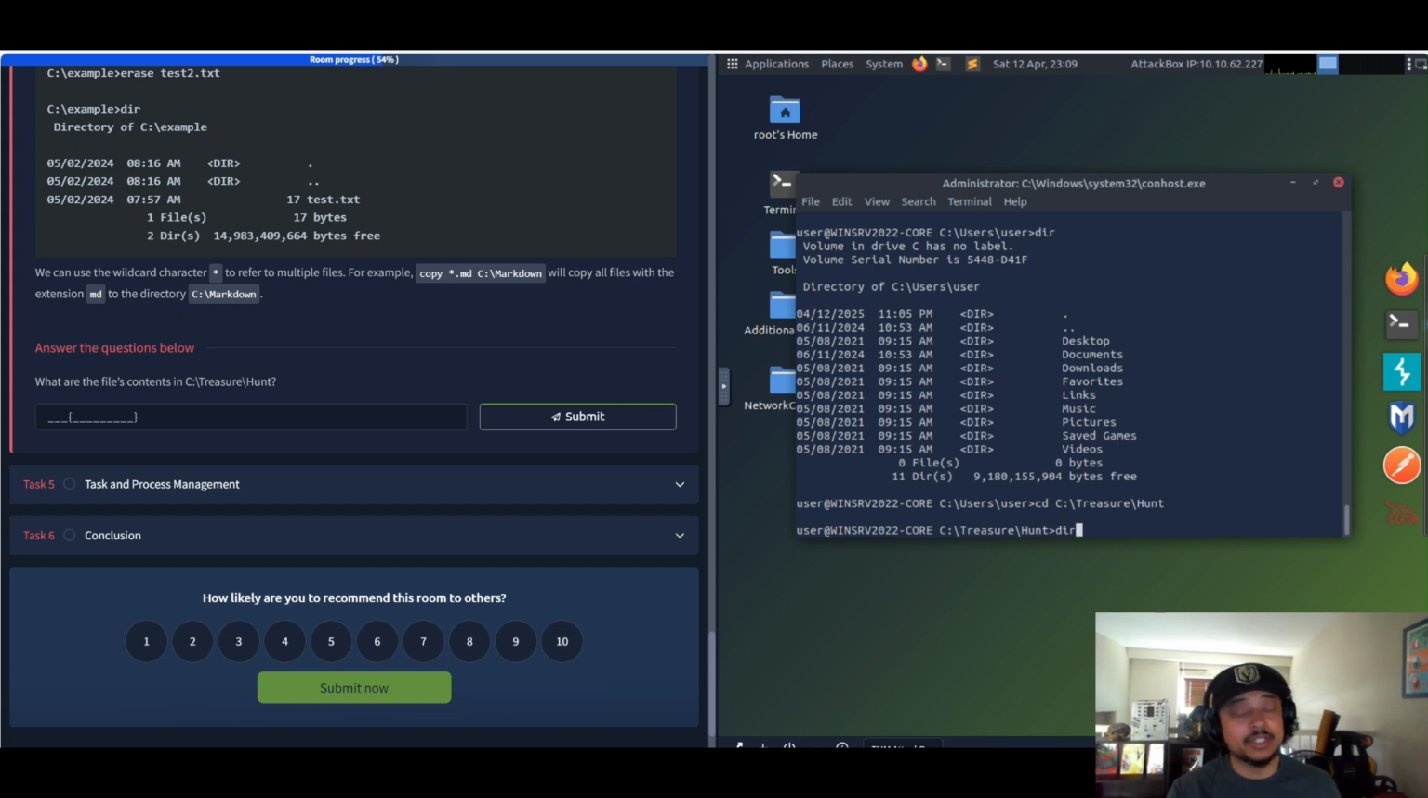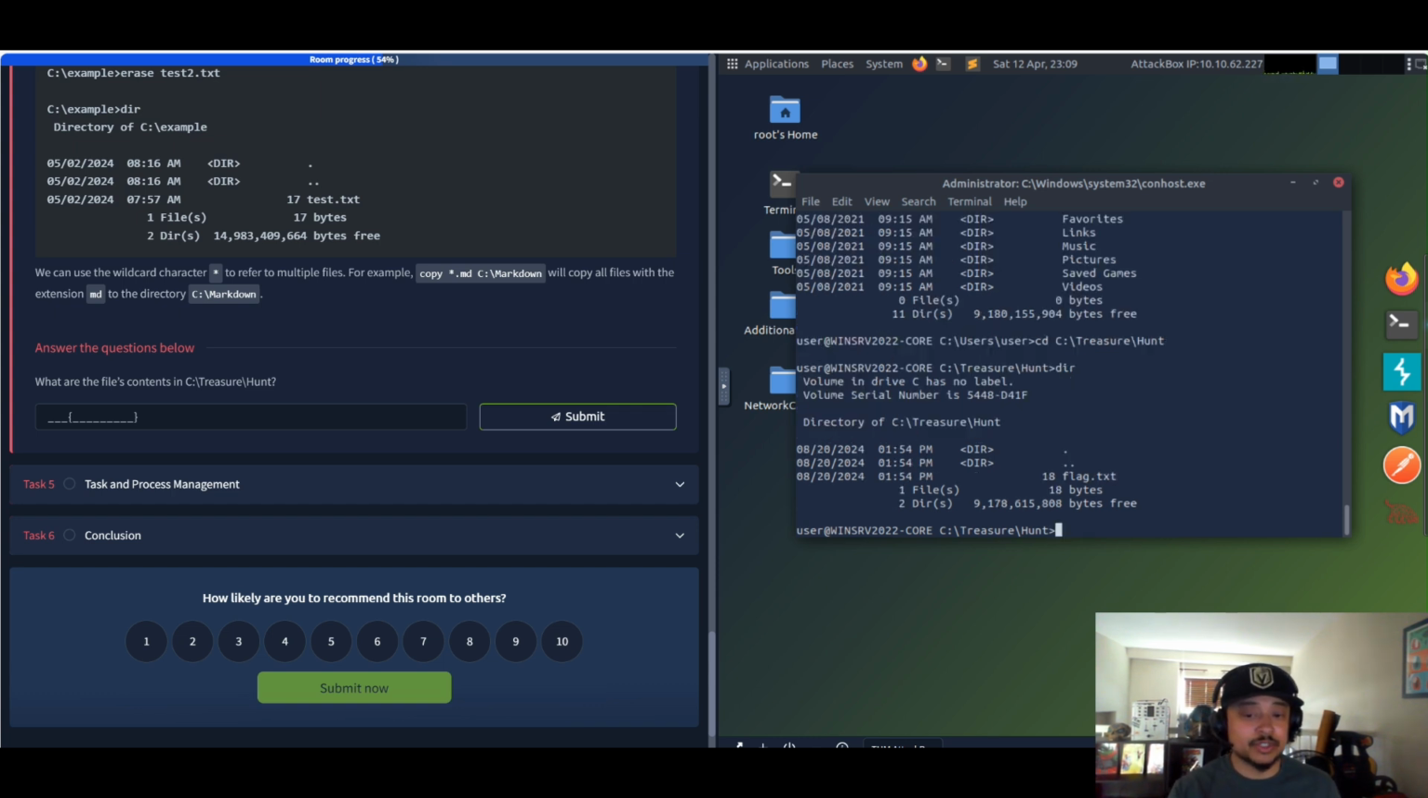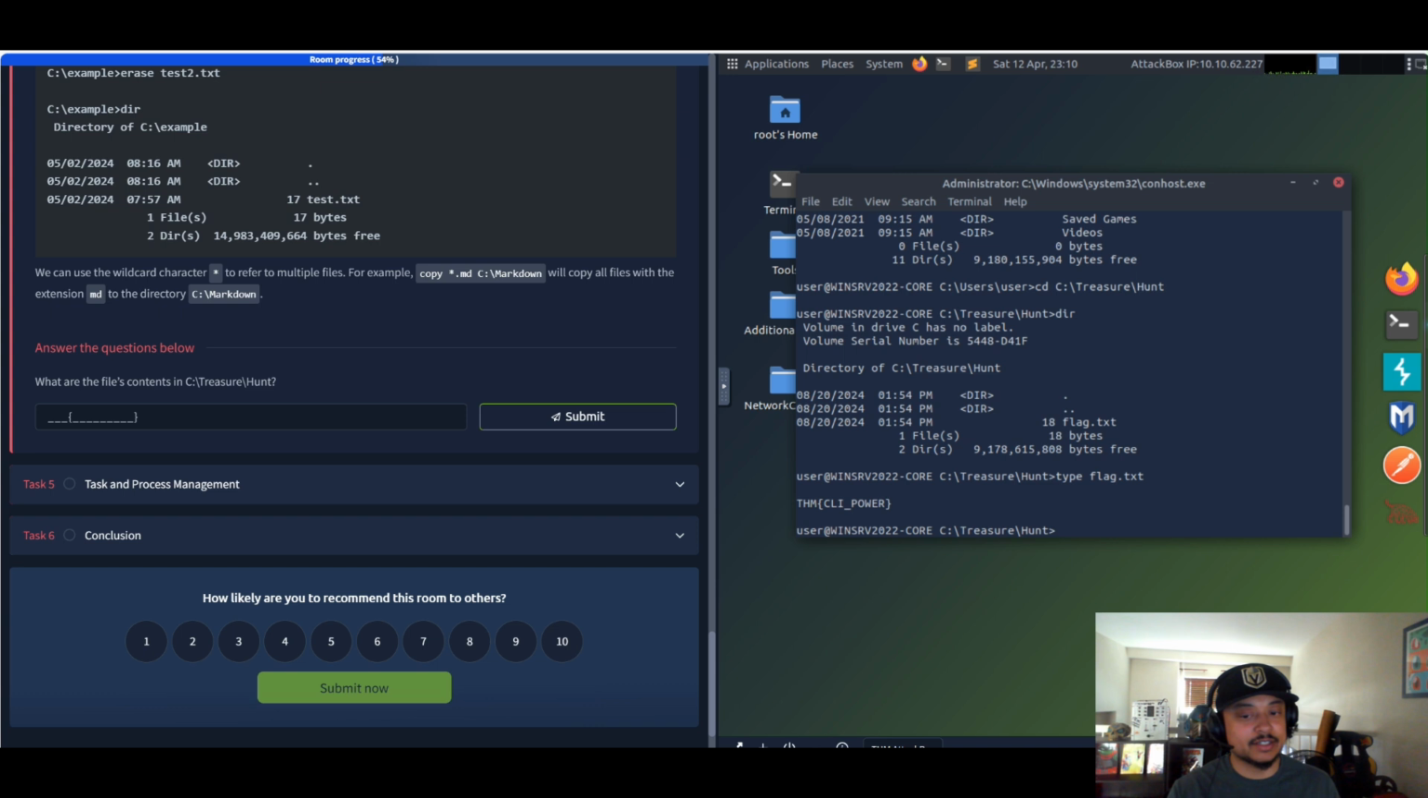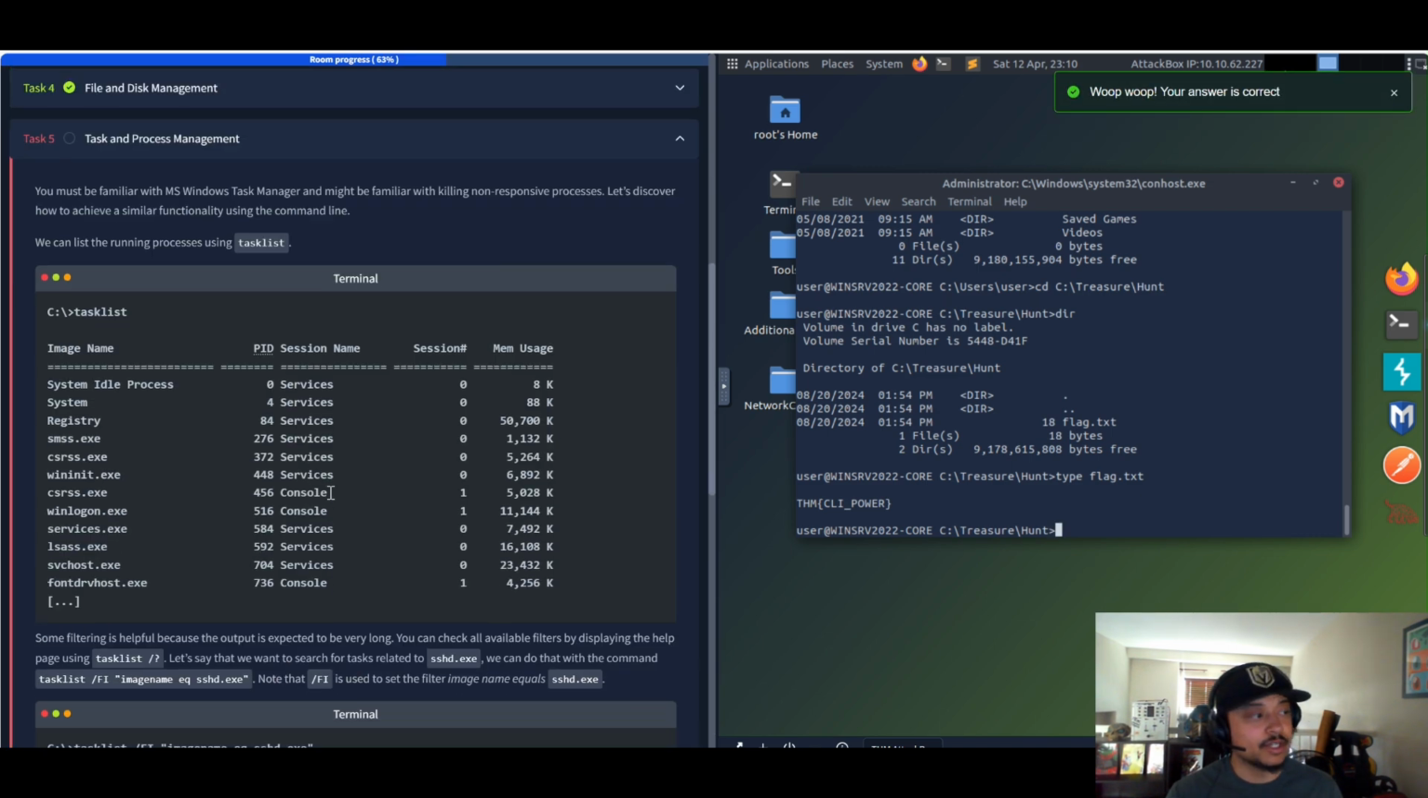All right. Now that we're in here, we need to look around and see what we got. So we're going to hit dir, and it looks like we have a text document called flag.txt. Now, do you guys remember how to display file contents? There are two ways that we talked about, and one of them is just type. So if we do type flag.txt and hit enter, there we go. We have a nice little flag right here, which is TryHackMe CLI_power. Then we'll go ahead and hit submit.